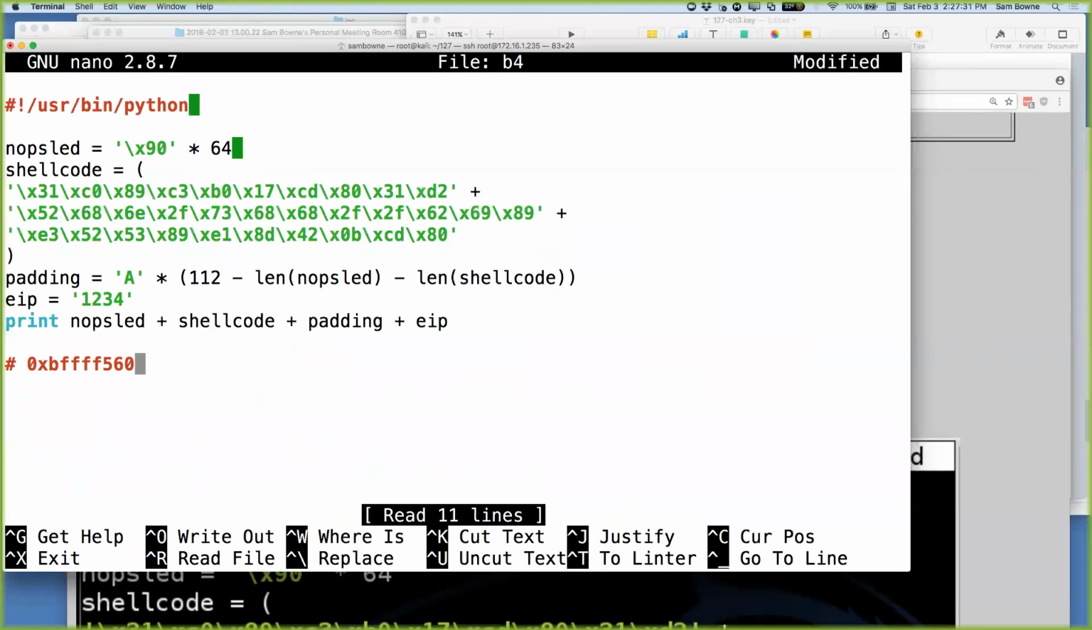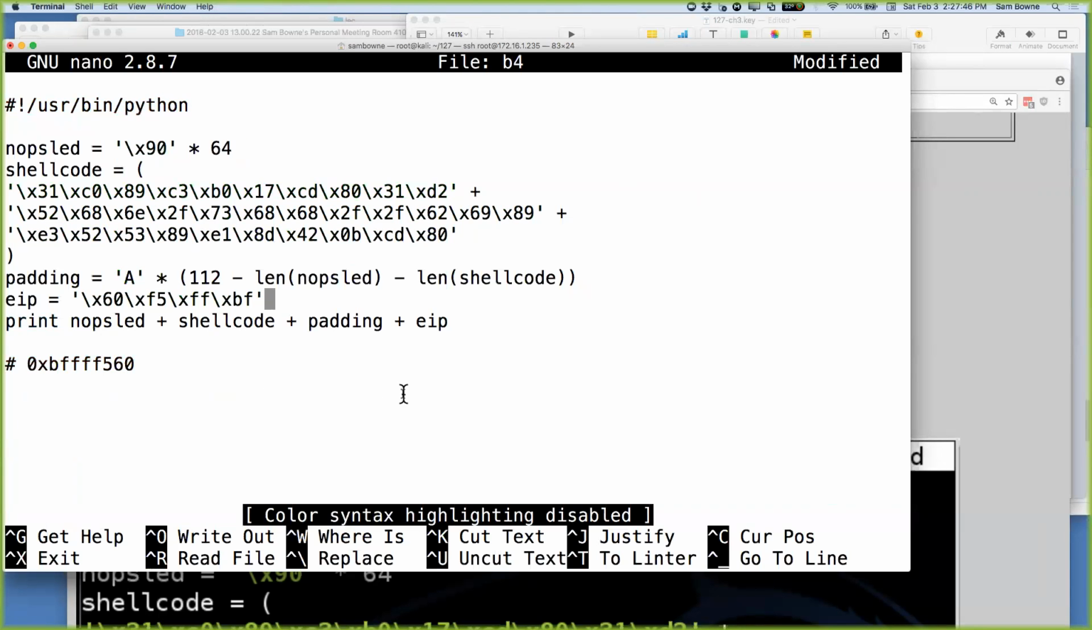So this is what I want to put in instead of that for EIP. So I put in this junk backwards, 60, F5, FF, BF. I can get rid of the colors, might look better on the video. So that should do it. That should inject the code and jump to it. Let's see if it works.